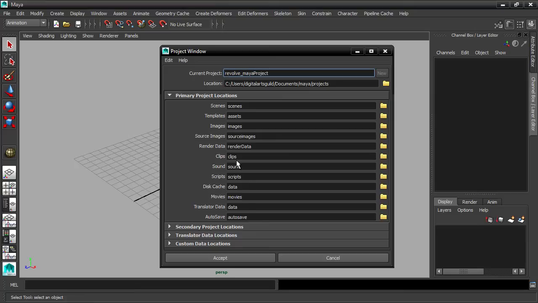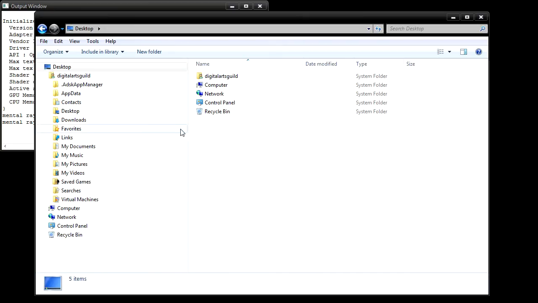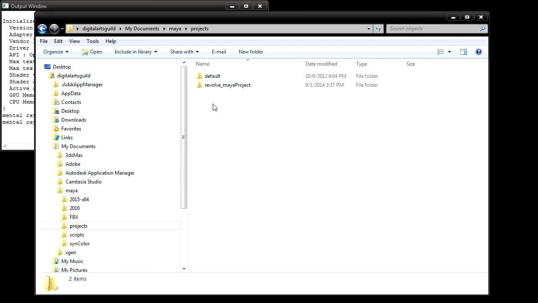All right, so I don't need to change anything here. I just click Accept. And now two things have happened. That series of folders has been created for me, and now Maya is pointed at that project. So that's now the home base for all assets. And let's take a look at it. I'm going to minimize Maya and go into the current user, Documents, Maya, Projects.